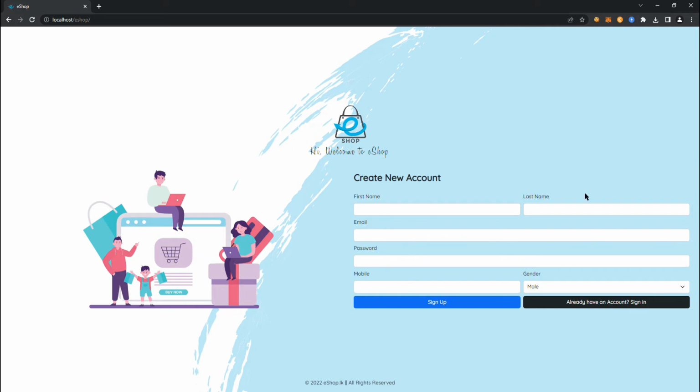This has also been created using the column separating system. So you can see there is half of the space here, which is 6 columns to the left and 6 columns to the right. So we have used 6 columns for this, and we can see we have first name here, last name here, then we have the email, we have the password, mobile number, and a selector for choosing the gender. So once you have added all these details, you can click sign up and you'll be redirected to the sign in page, which we haven't created yet.